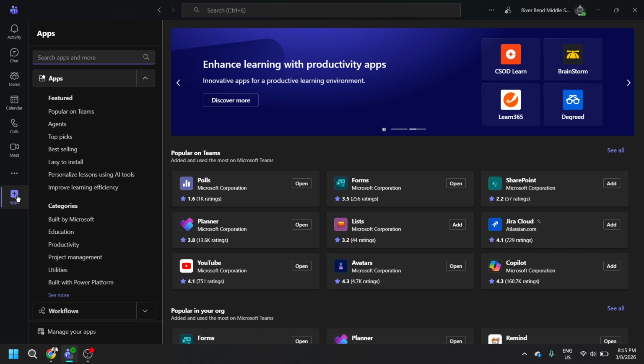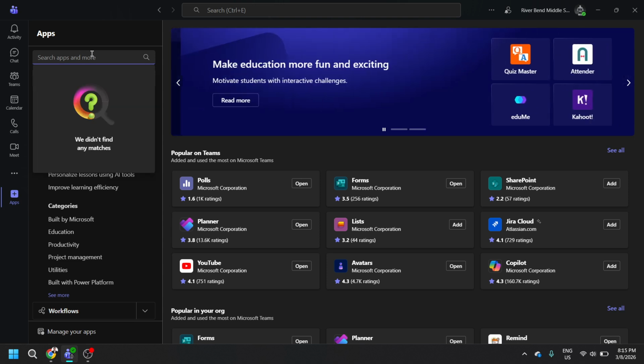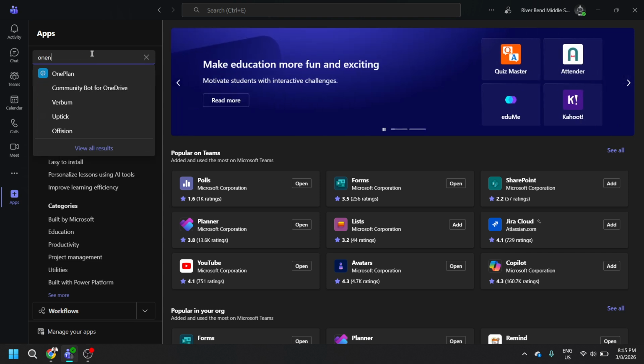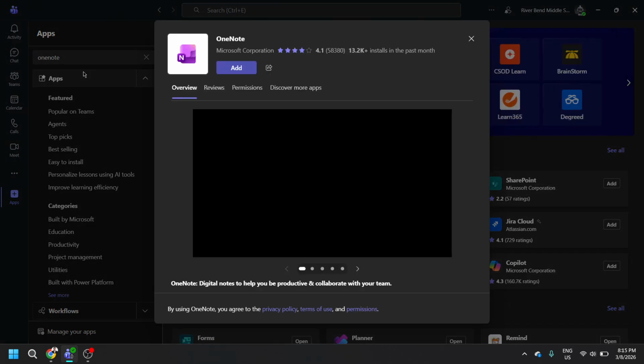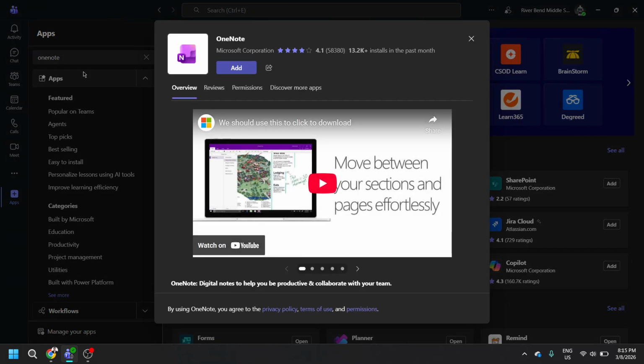At the top, you'll find a search bar. Type the name of the app you want to add. OneNote is a great example, but you can search for any app your team uses. As you type, suggestions will appear. This helps you quickly spot the official app, and you can also open an app's page to read its description, reviews, and what permissions it needs. Taking a moment to scan these details can save you time later and ensure the app matches what you need.